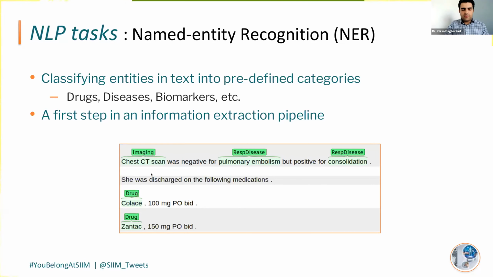For instance, here is a clinical report where different entities are annotated. For instance, what type of imaging was there, and what kind of diseases, or respiratory diseases, were mentioned. It is also really important for named entity recognition to look at the context of the report. Why? Because in isolation, consolidation is not a disease, but in fact, this is lung consolidation, looking at the context.